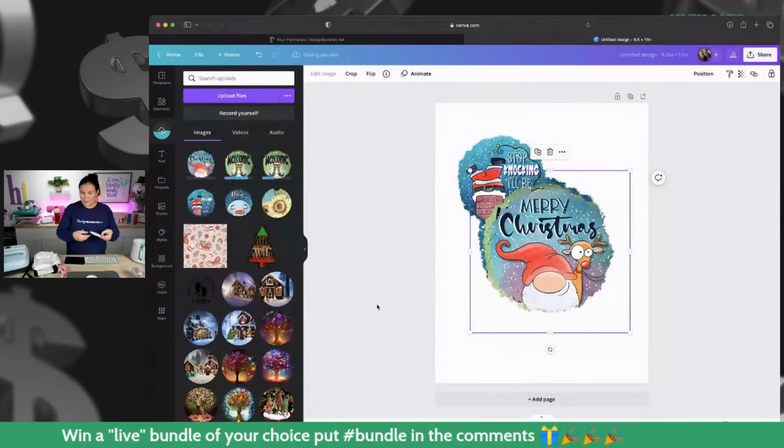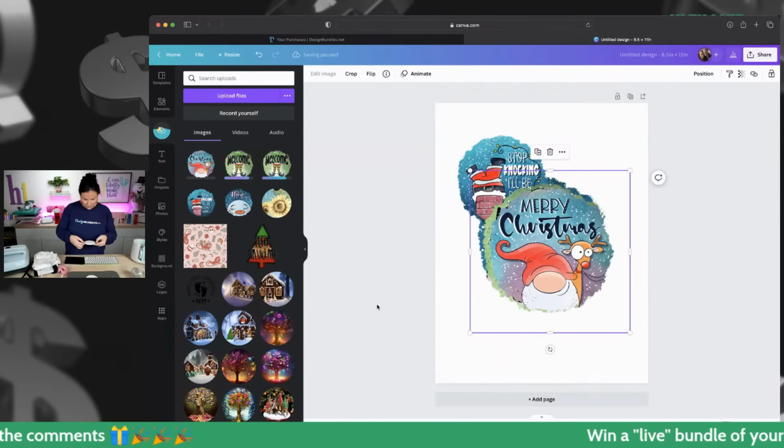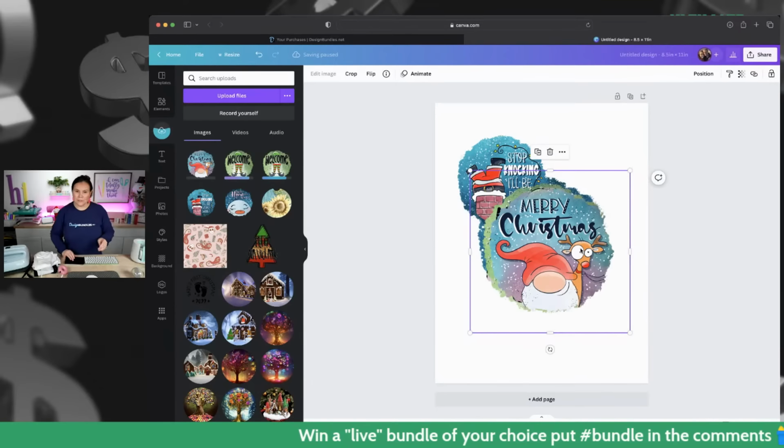All right, I'm going to measure these coasters. These ones are Sublicraft. They're actually from Heat Press Nation. So these ones don't have a gloss. They're actually matte. They're really cool. So I'm going to do these 3.5, so 3.75 is what I'm going to do for these.